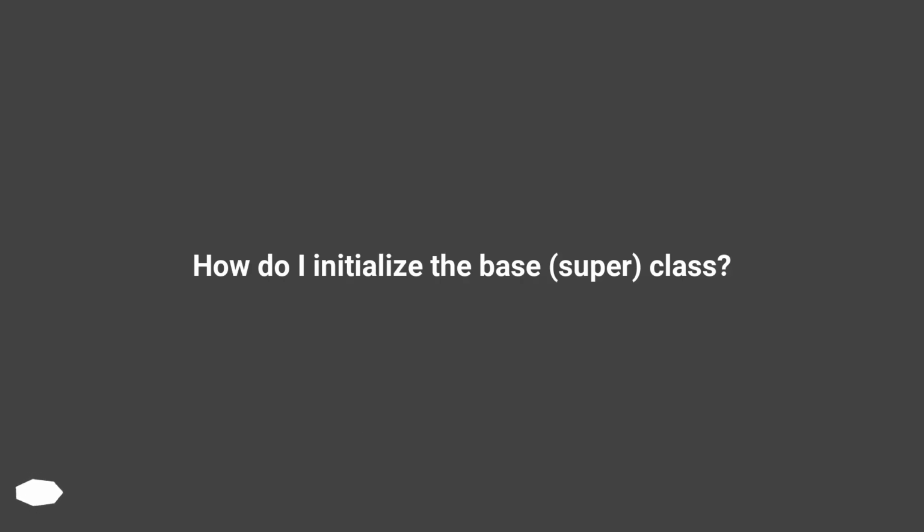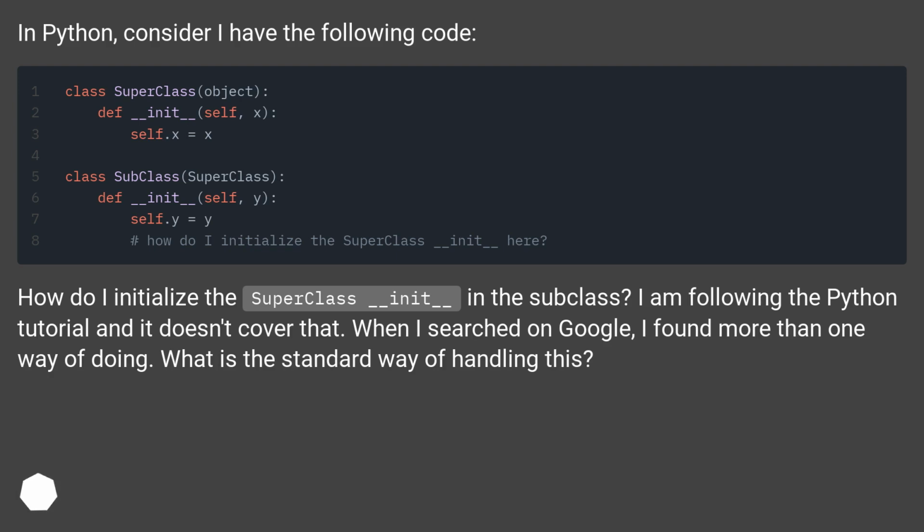How do I initialize the base, super, class? In Python, consider I have the following code. How do I initialize the superclass __init__ in the subclass? I am following the Python tutorial and it doesn't cover that. When I searched on Google, I found more than one way of doing it. What is the standard way of handling this?